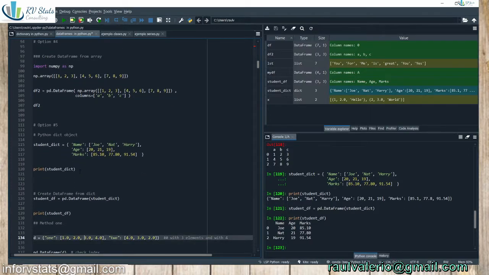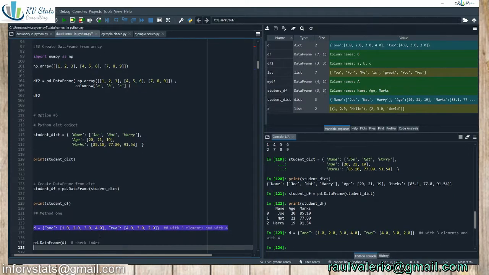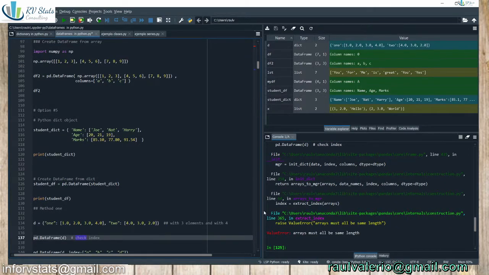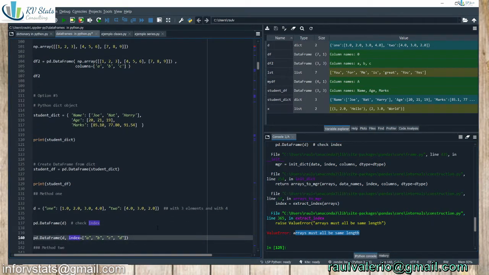Okay, another way, for example, as you can see, I have numerical values for all of my keys and values respectively, and I save in D, and I just call the constructor. Okay, as you can see, we have an error here. Arrays must all be same length. So what can we do if they have different length? This one has 4 values and this one has 3 values.